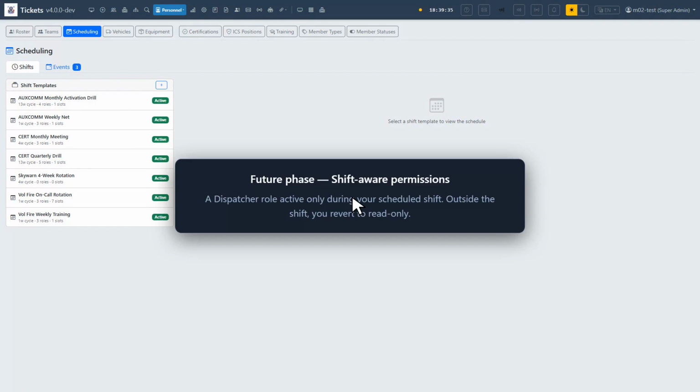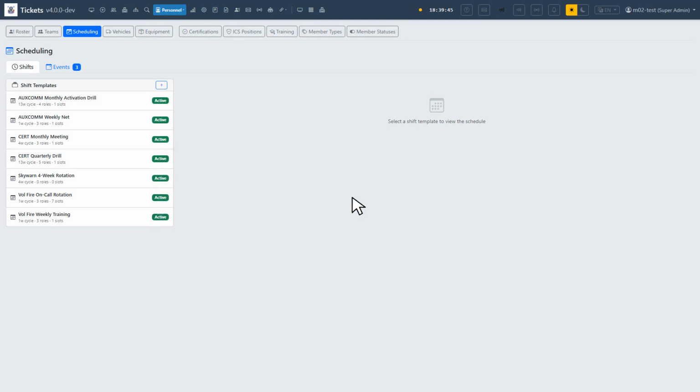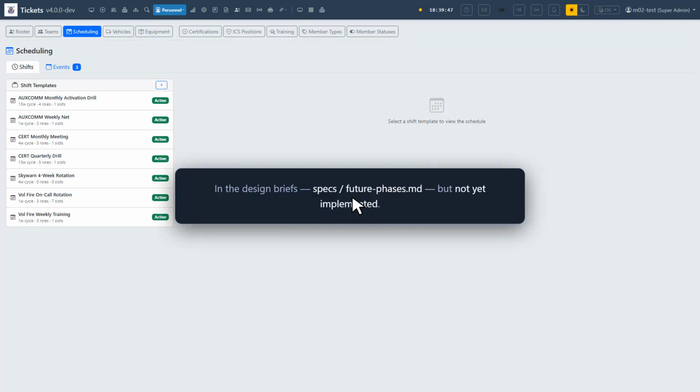A future phase ties scheduling to authorization. Shift-aware permissions. The idea: a dispatcher role active only during your scheduled shift. Outside the shift, you revert to read-only. Useful for organizations where dispatch authority should match duty hours. The phase is in the design briefs, see specs/future-phases markdown, but not yet implemented. Today, schedule and permissions are independent. You can dispatch anytime you have the role, regardless of whether you're on duty.